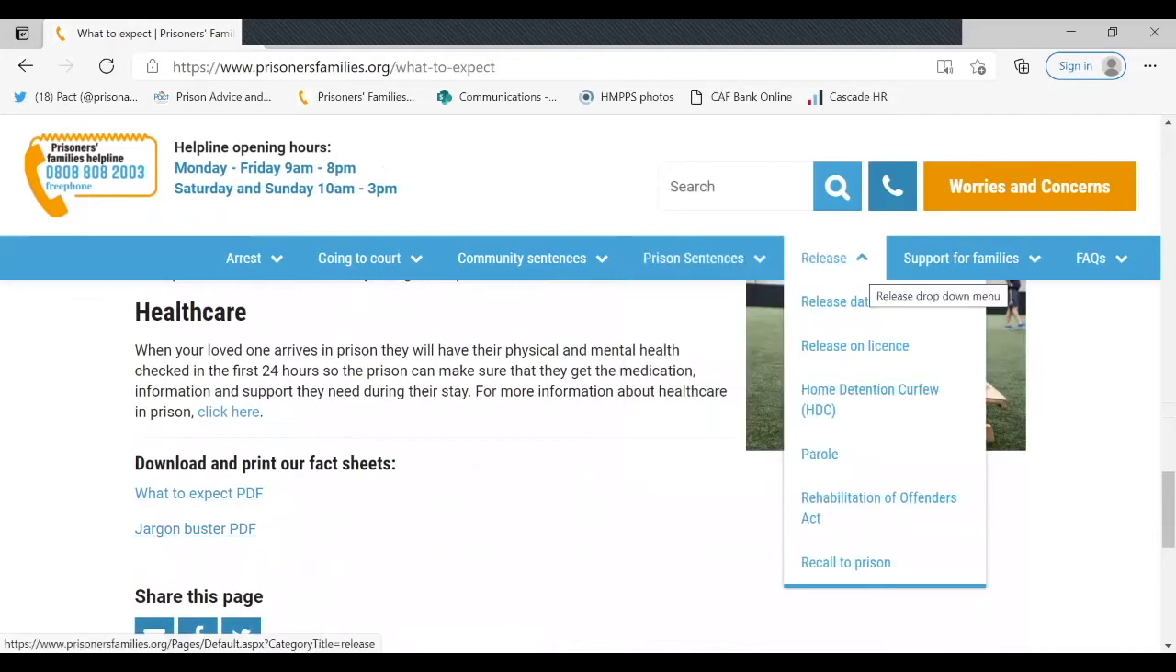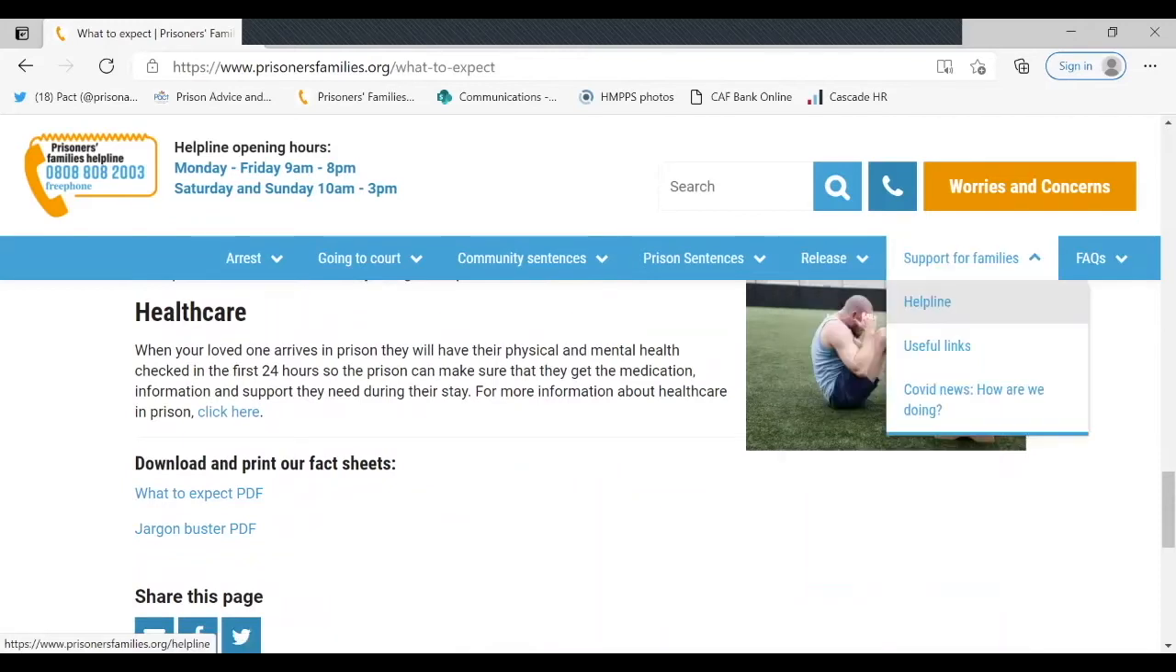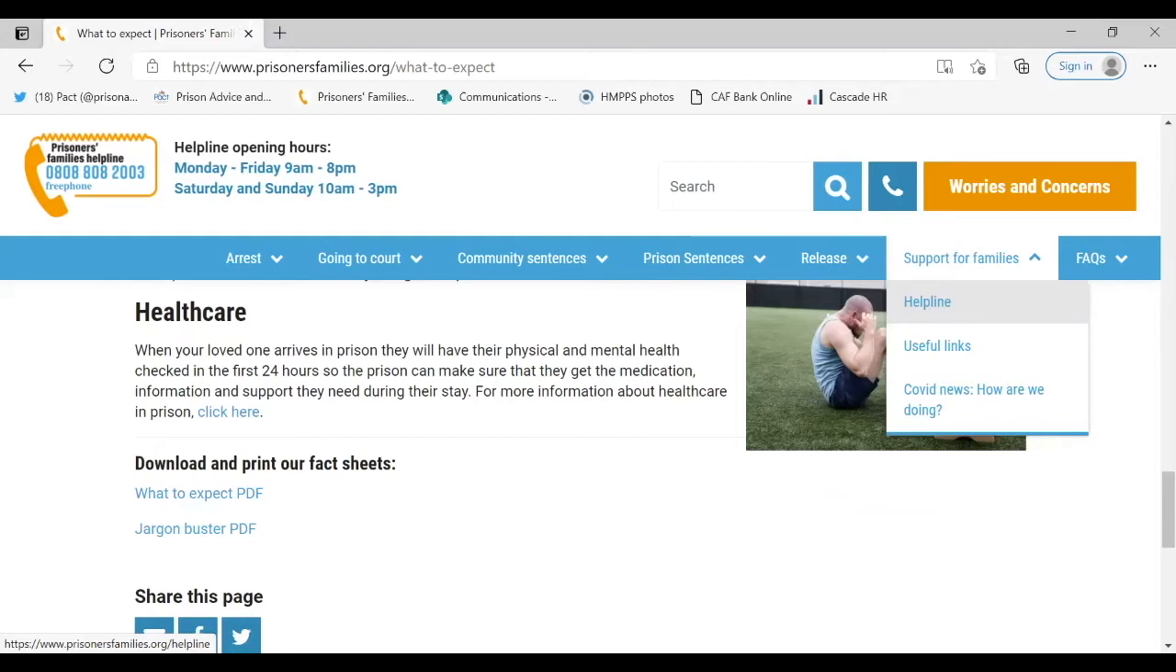Moving along, of course, we have information on release. We have a support for families section. There's a link to our helpline in there, and you'll see in this section we've reinstated the web contact form, so people can fill out the web form and it sends an email directly to the helpline team with information about their concern, and they can choose whether to be called back or emailed back.